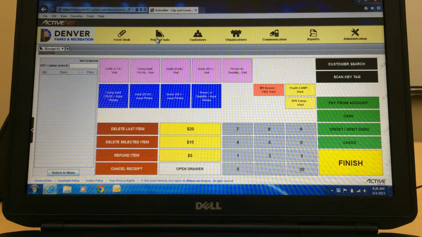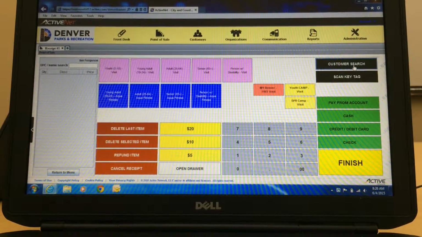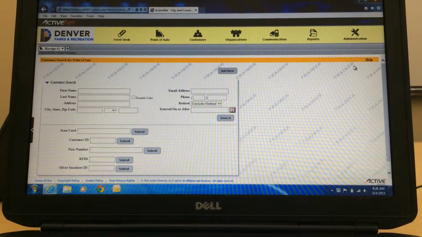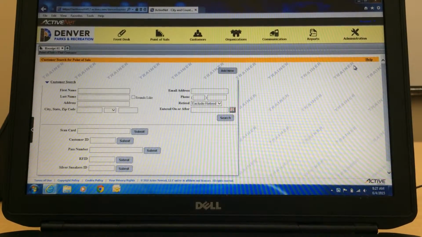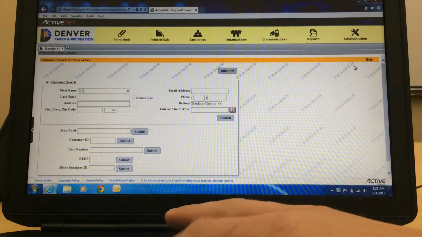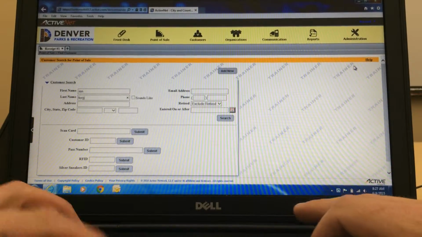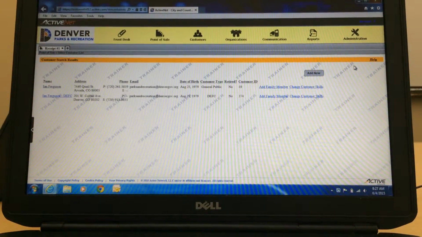For all point of sale transactions, it is important that staff first attach a customer to the receipt. To do this, click on the customer search button located at the top right hand corner of the screen. From here, search for and select the customer. If the customer is not in the system, then an account must be created at this time.